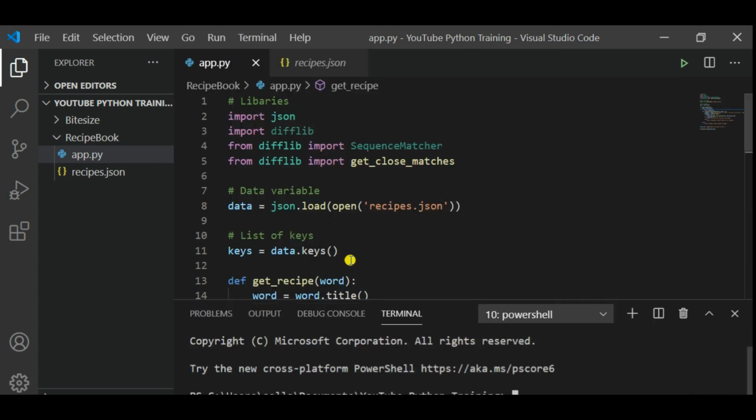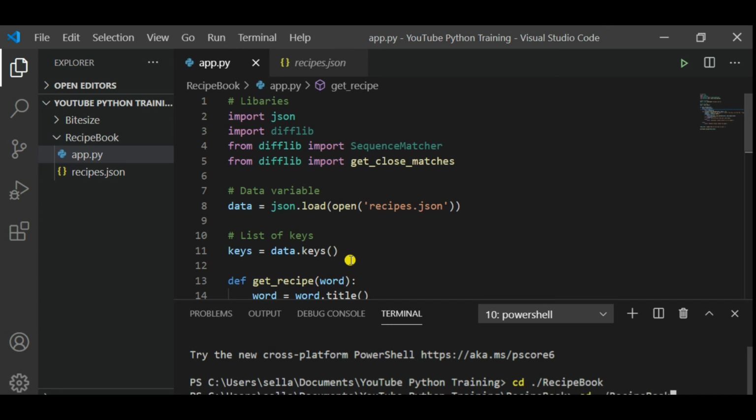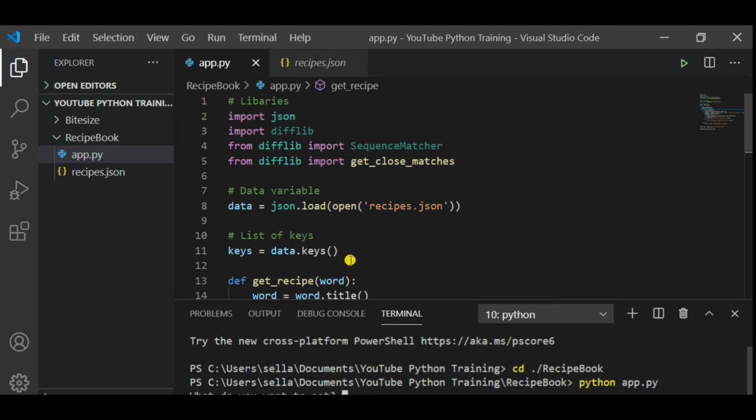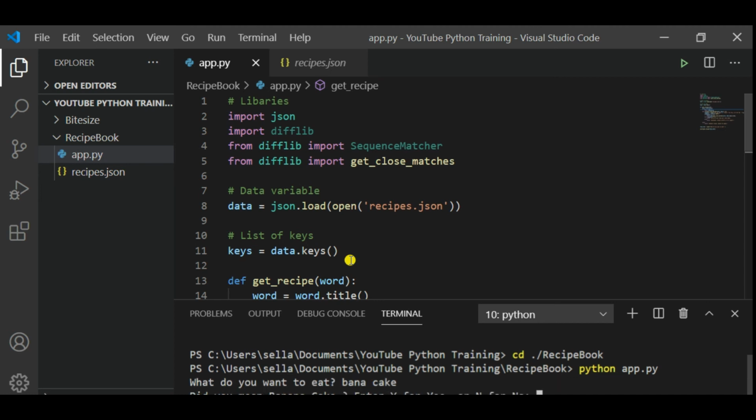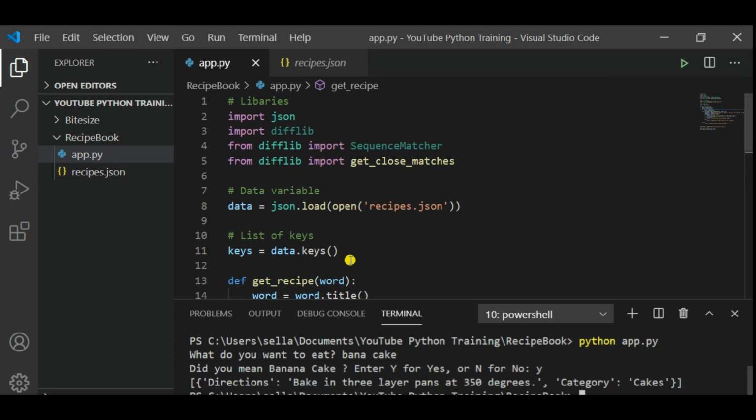If we run our terminal, let me just go into the right folder. And if we run it, it says, what do you want to eat? And if I put banana cake, but I didn't even type it in correctly, it will say, did you mean banana cake? So yes, I did. And then we get back some directions on how to cook it, and it tells us the category it's in as well. So it's quite intelligent in that respect. But without wasting any time, let's get into it and start building our recipe book.